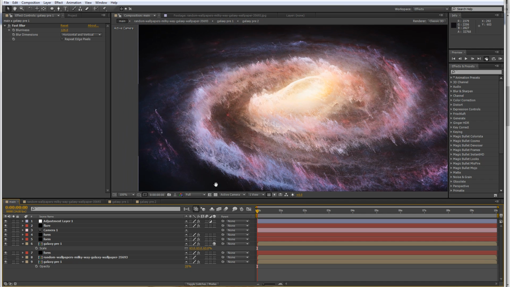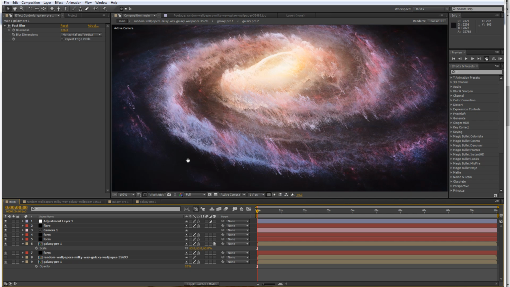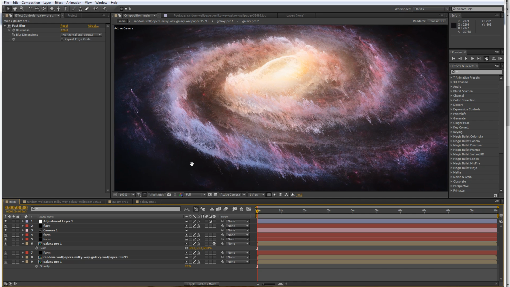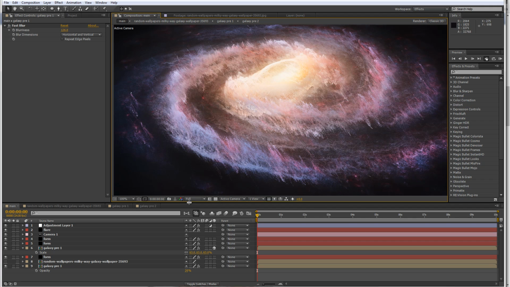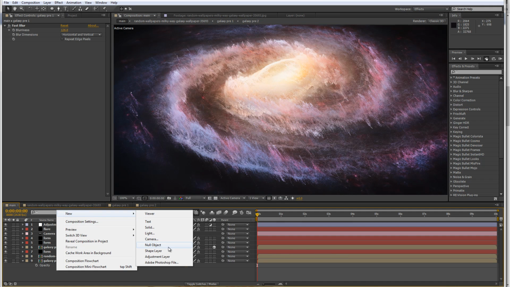And let's say we want to have some stars in the background. There's two ways to go about this. You can get an image and just do it that way. You can create a kind of noise and then just play around with the brightness and contrast. That will give you a fake star field. But I thought, since we're already using a Trapcode plugin, I can create the stars using Trapcode Particular.